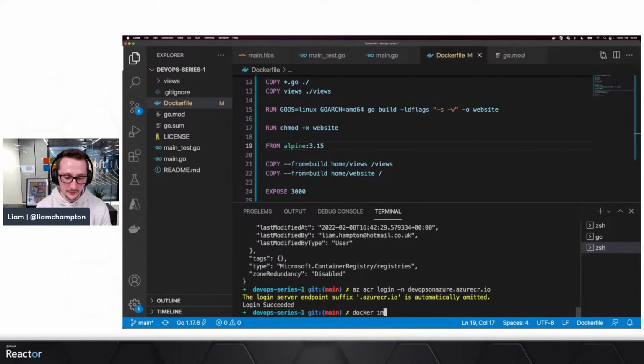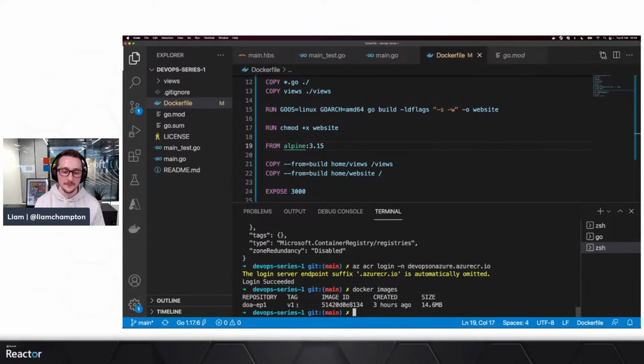Cool. So if I do docker images, I've got this one here that we built a moment ago, 14 megabytes. I now need to tag that image so I can push it to my new registry that I've just created. So to do that, I'm going to use docker tag. If I can type correctly, I'm going to use the DevOps on Azure episode 1 version 1. And I want to call this one here. So I want to make sure that I'm pushing to that registry which I've just created, and I'm going to call it DevOps on Azure episode 1 version 1. And what it's going to do is tag the image locally.